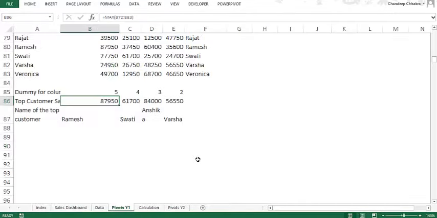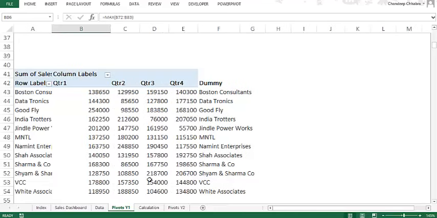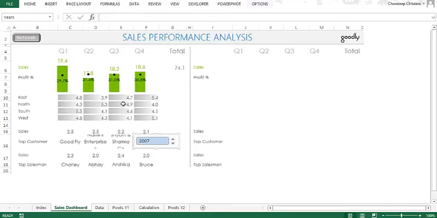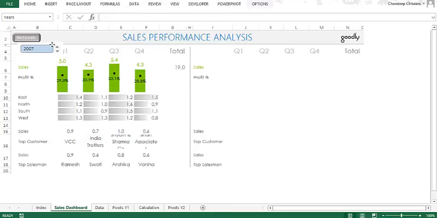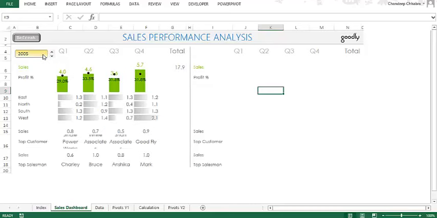Now let's just bring the slicers also here. So I'm just going to cut it, Control X to cut, go into the sales dashboard and just paste the slicer right here, place it right here. Okay, so now this part is ready. Let's see if this is moving. Oh yeah, it's moving, right? It's awesome, and it's moving, right?